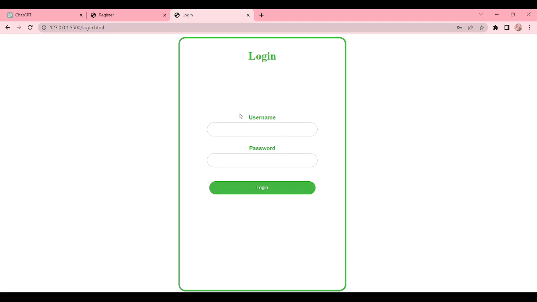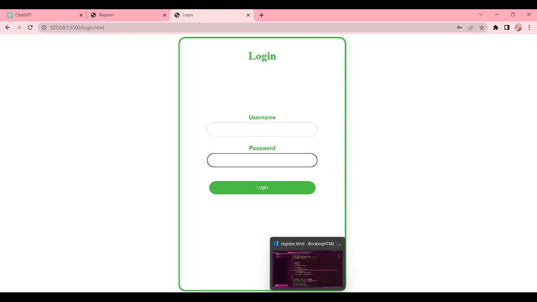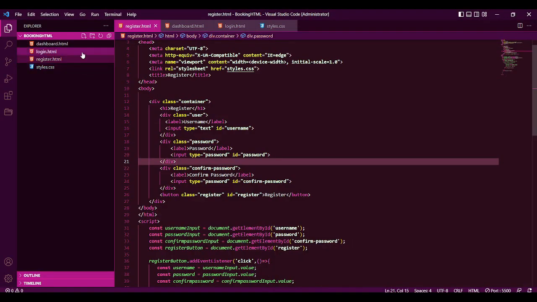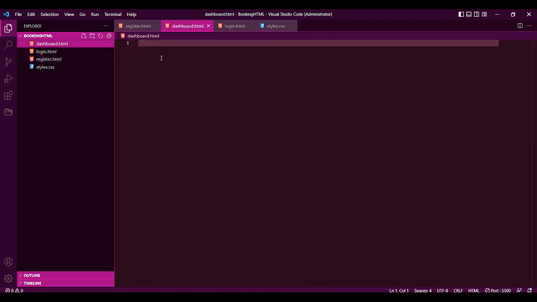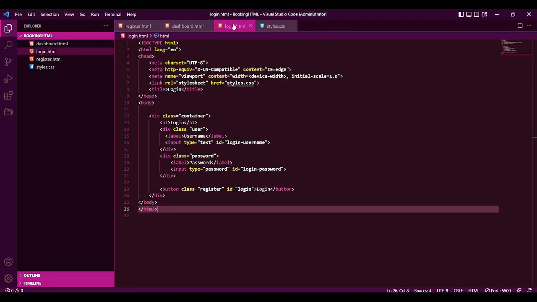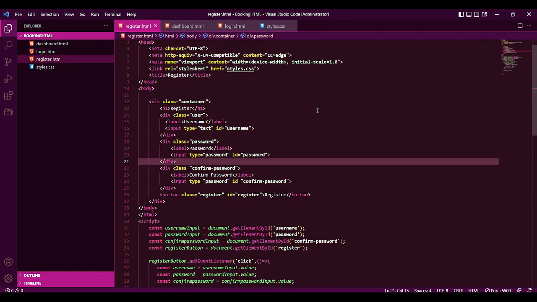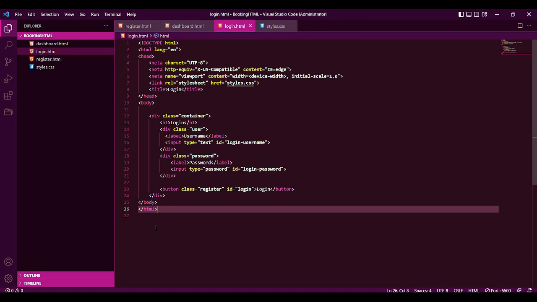Now we want, once we've successfully logged into the system, that we are redirected to this dashboard page. Okay, so let's get into that. Let's start with the functionality for the login page. Just want to make sure everything's fine.